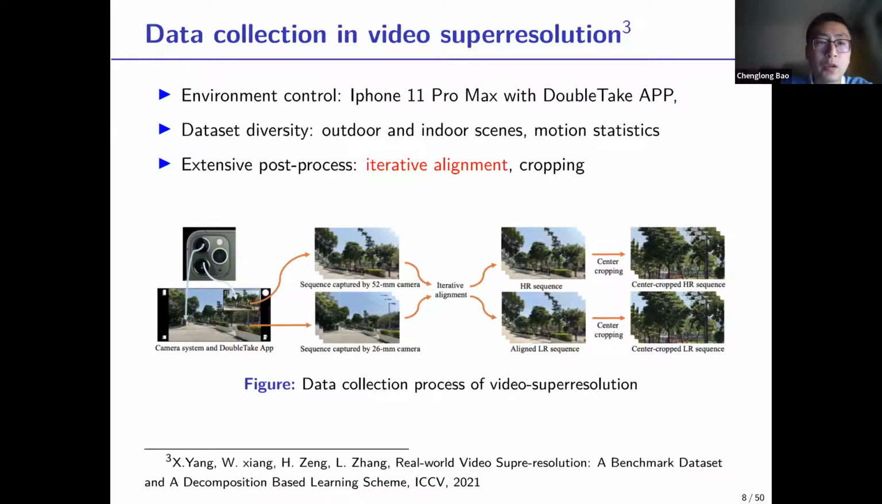This flow is simple, but when we construct this data set, there are many reasons to be considered. Why is the data set diversity? We need to construct this data by using outdoor or indoor scenes, and we need sufficient motion statistics. Also, in the labeling process, we need to do this iterative alignment for each frame between the high resolution sequence and the low resolution sequence. It is actually very time consuming. So this is just one example.